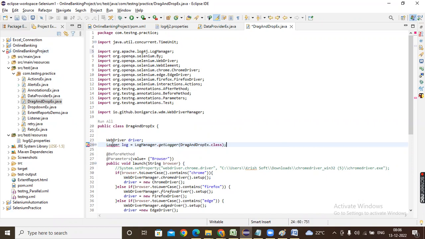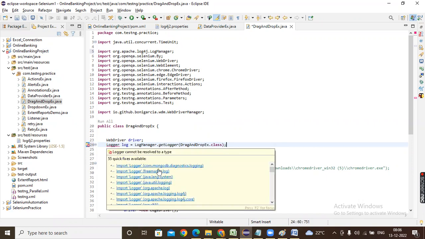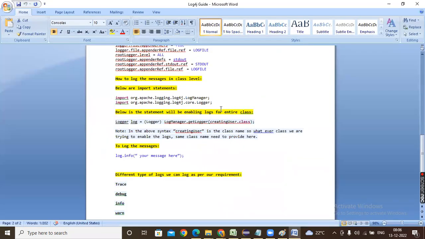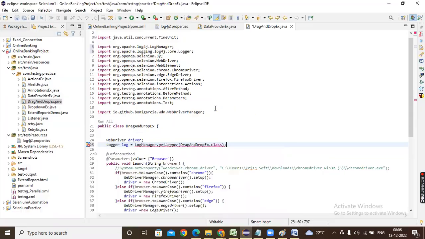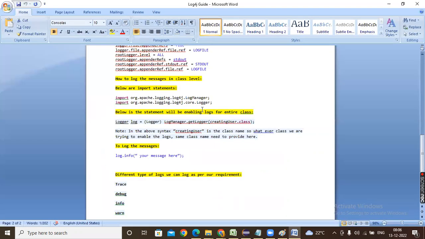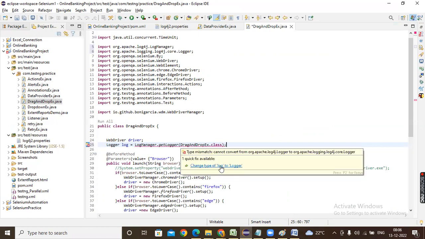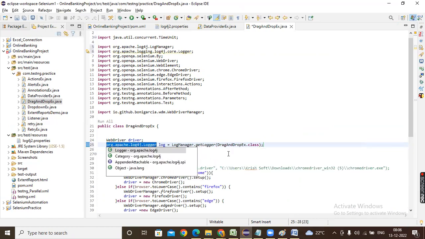Even the Logger, let me try to import it from log4j. I think log4j core dot Logger. You can see here log4j Logger, log4j core dot Logger. See, I have given the imports also. If you wrongly import something else, it is not going to work for us. Anything else here?